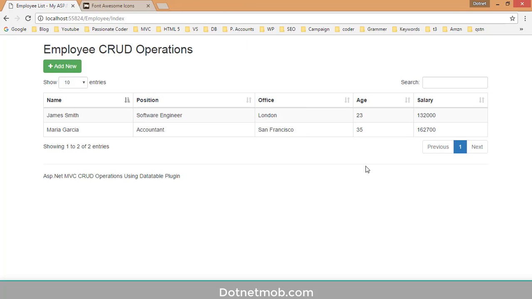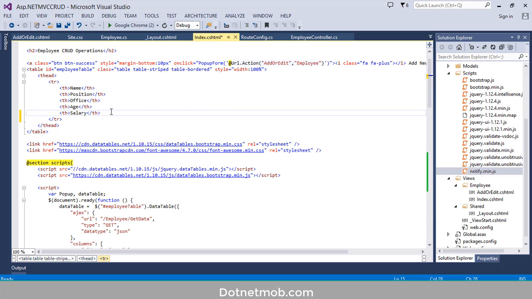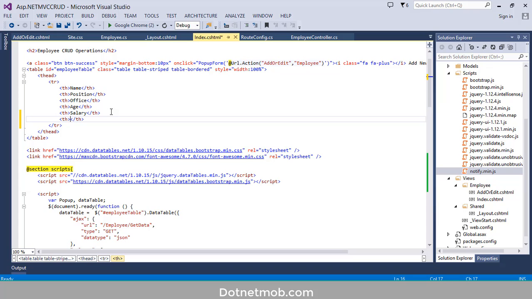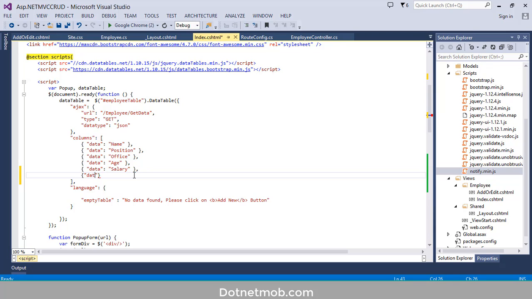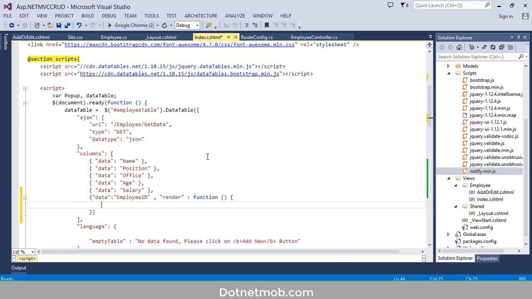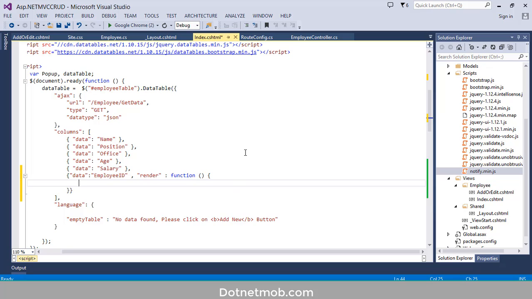Now we need to add one more column for edit button and delete button. For that, I will add an empty th element here, and we need to pass one more object for the last column here. Data will be employee ID. Render function, we will declare a function here. So basically inside the function we are going to return an HTML string for two buttons.